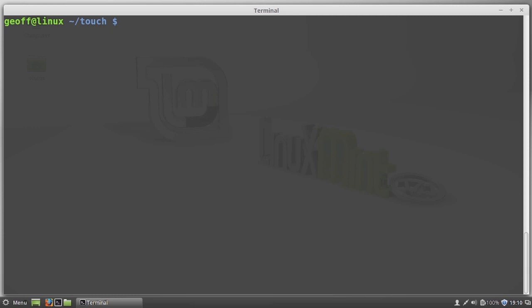In this video, we will look at the touch command. Touch has one basic function. It updates the timestamps of files.